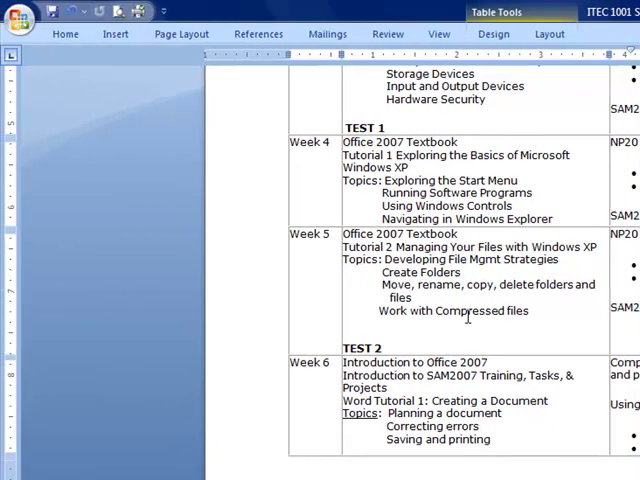In week 5, still in the Office 2007 textbook, we're covering Tutorial 2, Managing Your Files with Windows XP. This is a very important chapter in the textbook. We feel that file management is one of the most important skills that students can learn, and it's usually one of the skills that you will find almost half of your class have issues with.